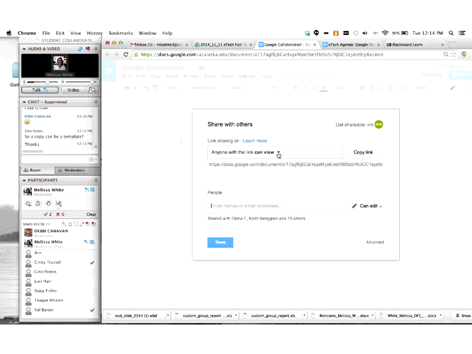So the default is set up to be the same permissions as the folder. So right now it's anyone with a link to this document can view it, which means anyone who has that exact link can view the document, but it wouldn't come up on a search. They'd have to copy and paste that link in their browser or have a live link from me.